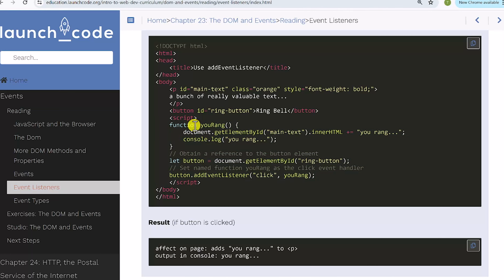So here we've got a function urang, and then we've got document. We're going to the document class. Get element by ID is the method. It's getting access to this ID right here because it's called main text. Then we're going to the .innerHTML, which is a property, and then we add the compound operator to urang, and then we console log urang.